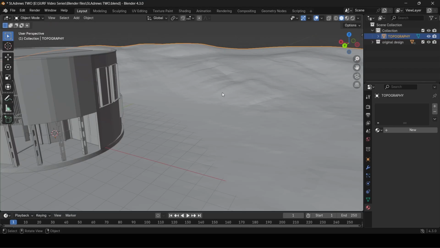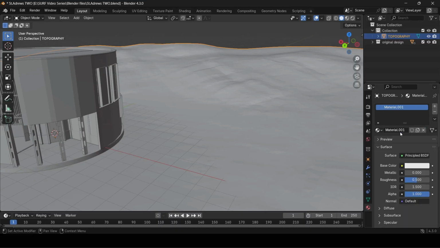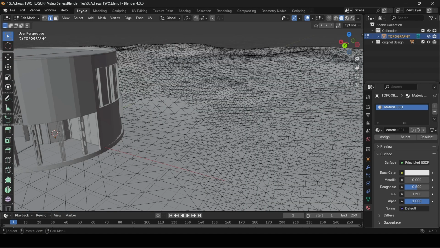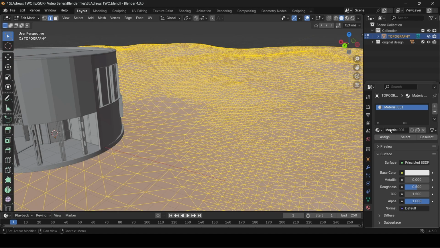So I'll show you how you can add a material to your topography. If you select your topography and go to the material tab on the bottom right corner, as I'm showing, you can actually hit the plus sign on the right side to add a material and hit new. We'll go to edit mode and hit A for all, and we will assign the material.